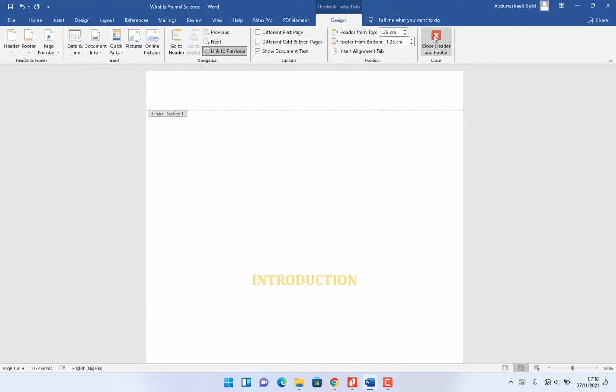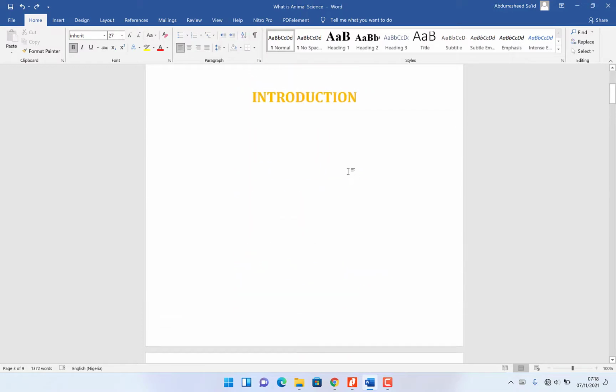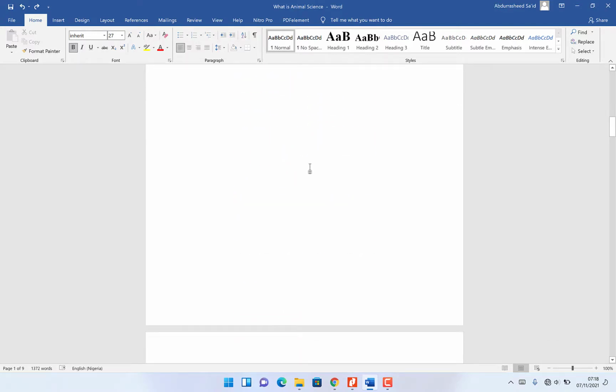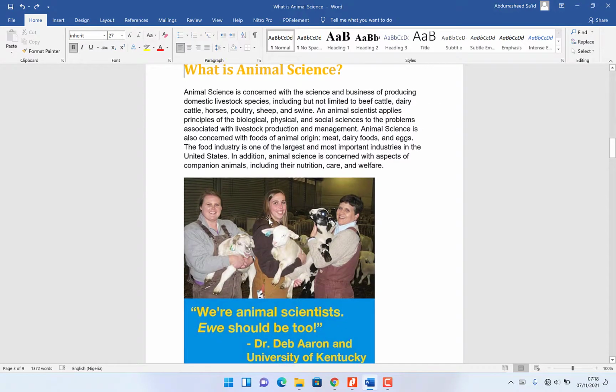And some people are not so comfortable with having the page numbering starting at the beginning. So maybe this is the introductory page, this is the table of content, and these pages don't need to be numbered. So we want the numbering to start at page 3.